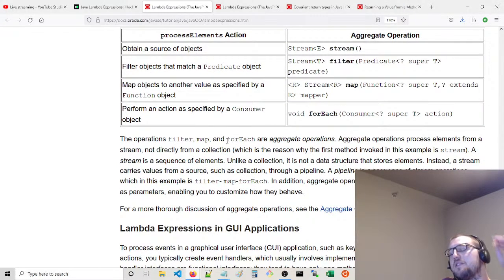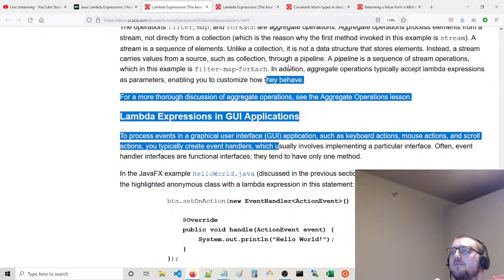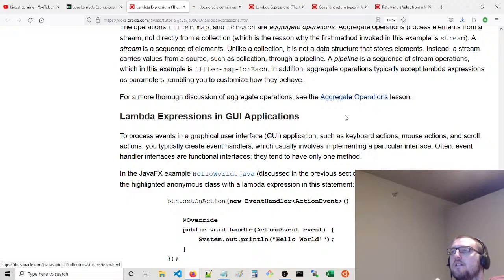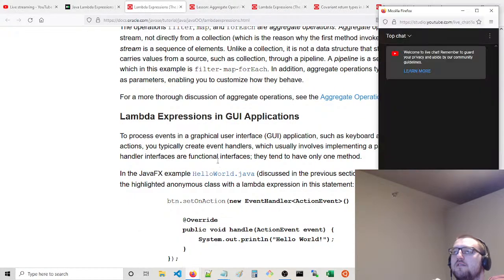Operations filter, map, and for each are aggregate operations. They process elements from a stream, not directly from a collection, which is the reason why the first method invoked is, in this example, stream. A stream is a sequence of elements. Unlike a collection, it is not a data structure that stores elements. Instead, a stream carries values from a source such as a collection through a pipeline. A pipeline is a sequence of stream operations, which in this example is filter, map, for each. In addition, aggregate operations typically accept Lambda expressions as parameters, enabling you to customize how they behave. For a more thorough discussion of aggregate operations, see the aggregate operations list. We should probably look into that too.